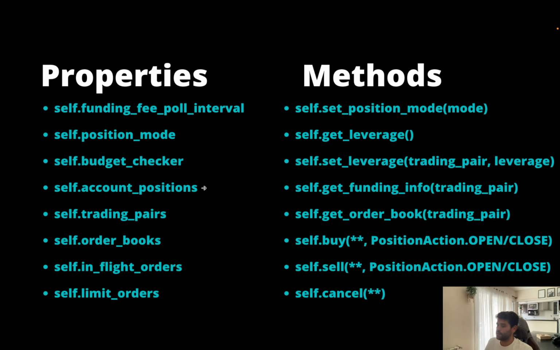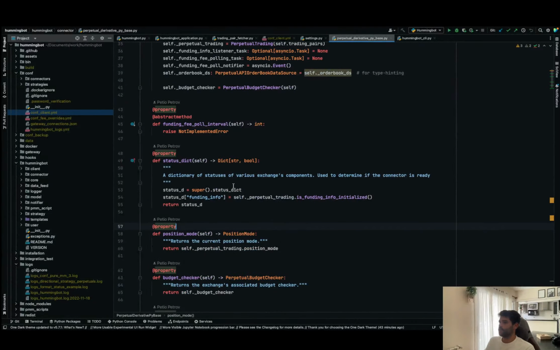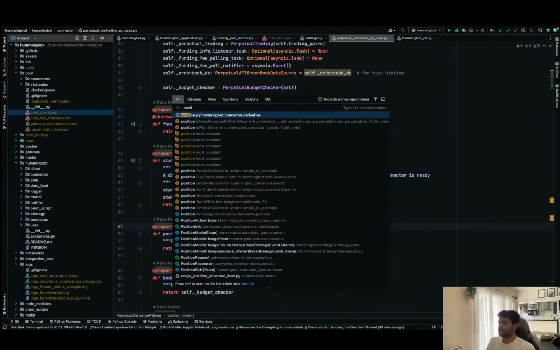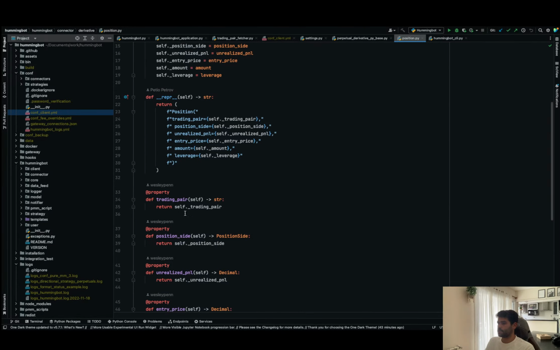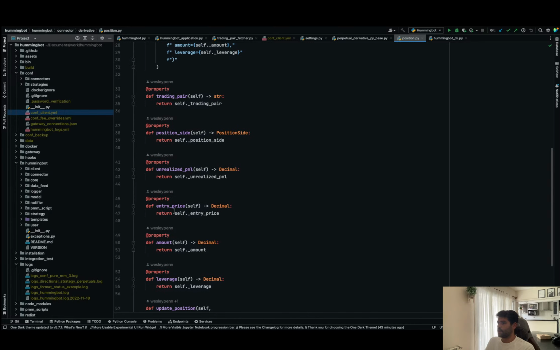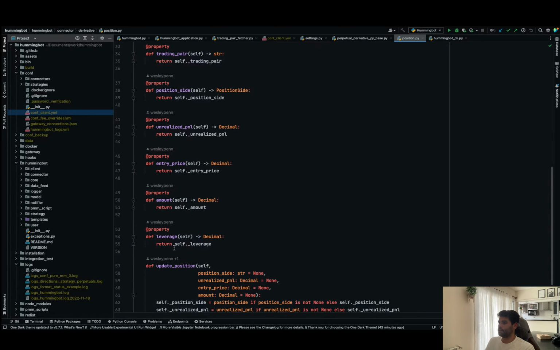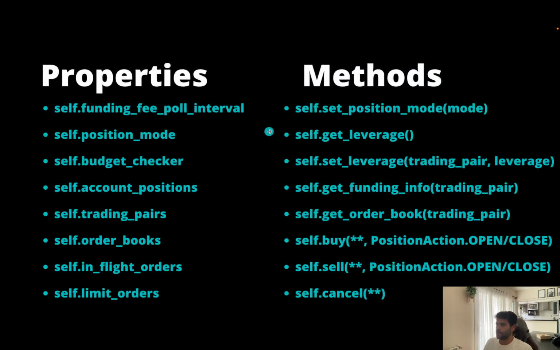Then we have another one that is account positions. This is a dictionary. When you call this property, you will receive a dictionary where the key is the name of the trading pair and the value of the dictionary is the position. There is an object that is position. If you want to check the object position, you can go here and write position, and you will see the properties that the position has, like trading pair, position side, unrealized P&L, entry price, amount, all that stuff. This is one of the most important properties that you are probably going to use to check the positions that you have open in that exchange.